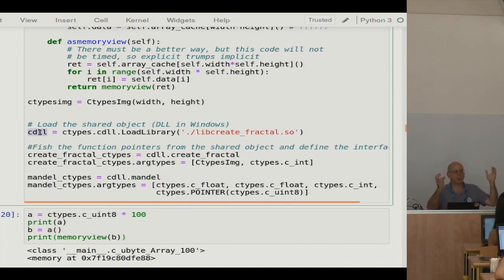We've opened up the shared object, this lib create fractal SO, and now we have a pointer to it, or something that Ctypes can fish the functions out of. Remember that DLL has that function in there somehow. We've got to convince Ctypes to go into that shared object and find us the pointer to the function. That's this line. We're telling Ctypes, look, inside of that shared object there's a function called create fractal. That's the function that does the weird things with the complex numbers. Give us a pointer to that function.